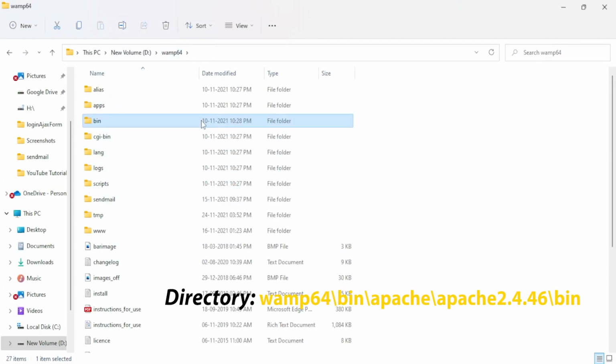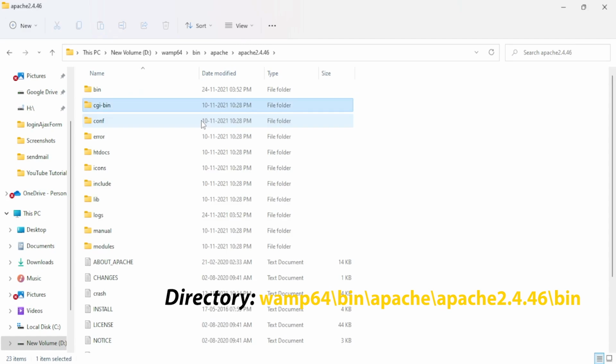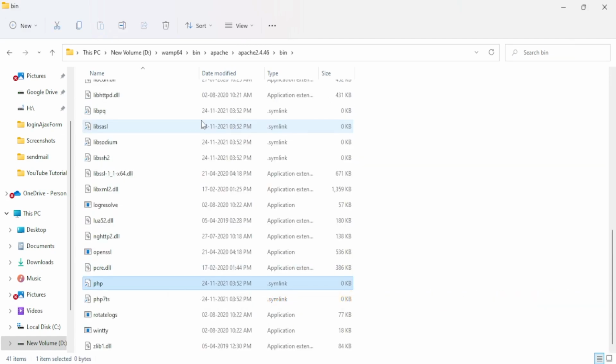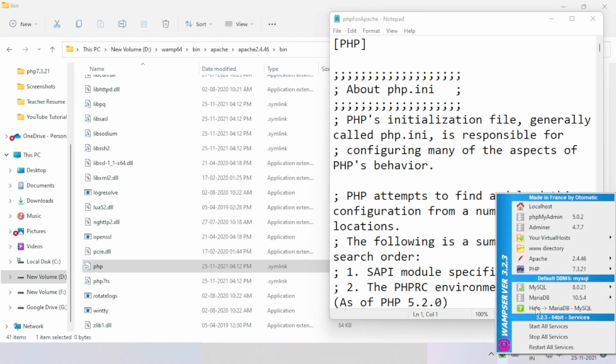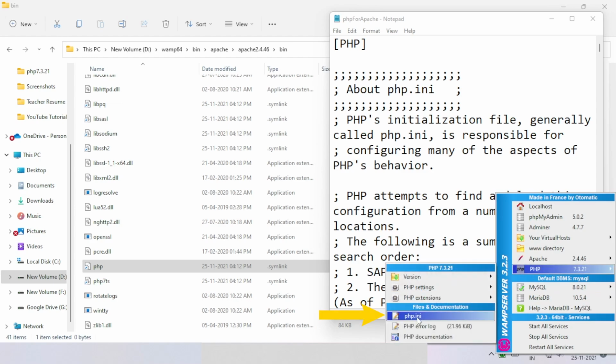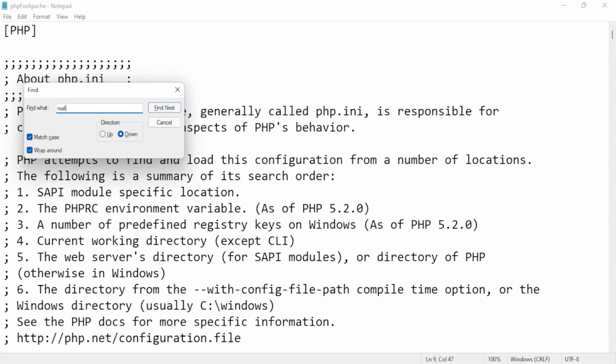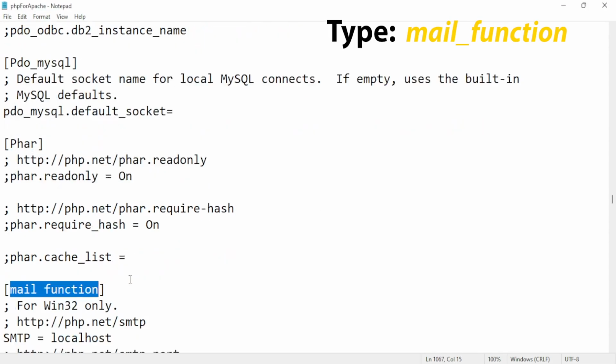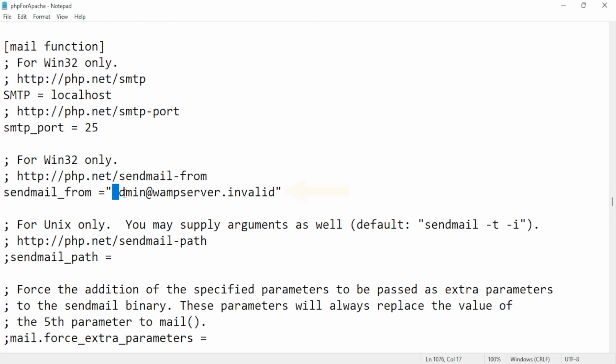Now go to this directory and open php.ini file. You can also open php.ini file from here. Search mail function. You can also put your Gmail username here, if you want to, but this is not necessary.